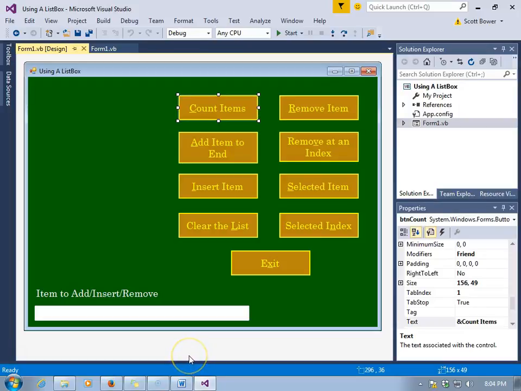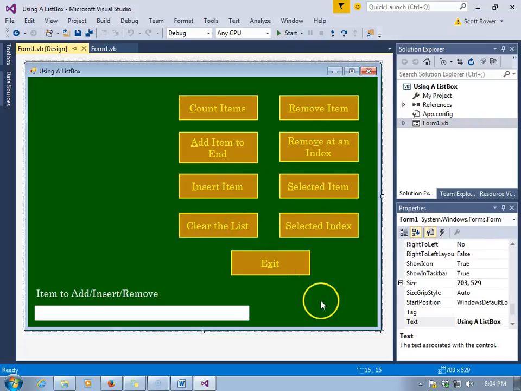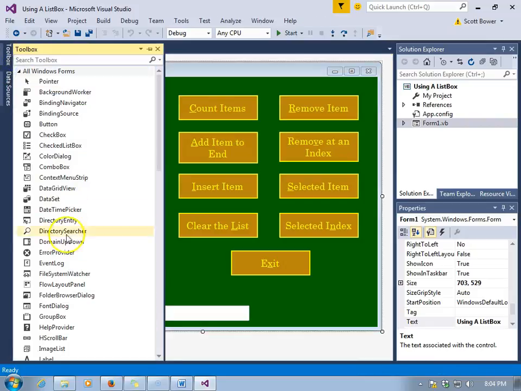In this program, we're going to learn how to use a list box and many of the methods that we can use with a list box. You see a lot of them here with all of these buttons. 8 of them, in fact, we're going to analyze.